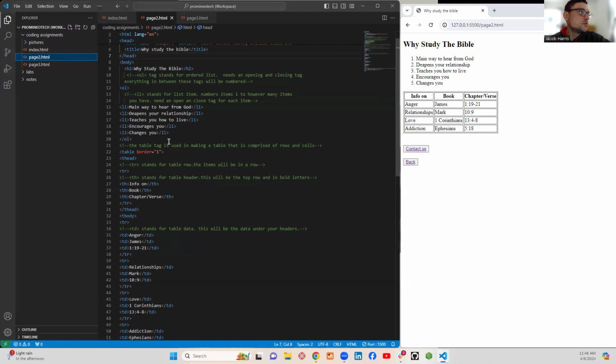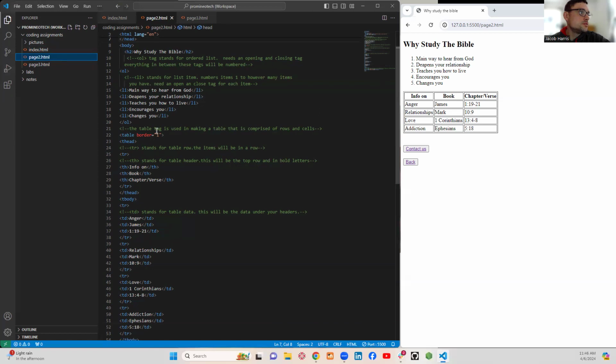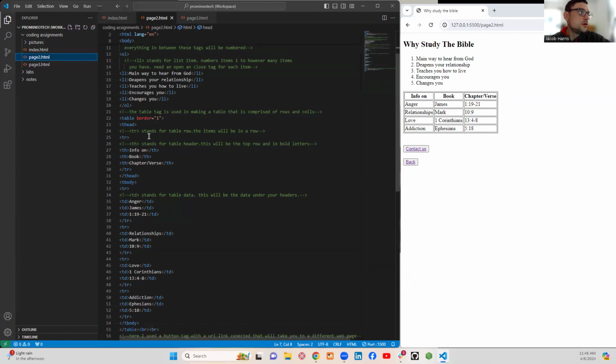Oh yeah, the table. So then here we come to my table. I use the table tag. It's comprised of rows and cells, which is right here. I use the border. This is my border, the border tag right here. And then here's my table header, which is right here. Table row, TR stands for table row. That's items that will be in a row. The rows go horizontally, right here, right here, right here, and right here.